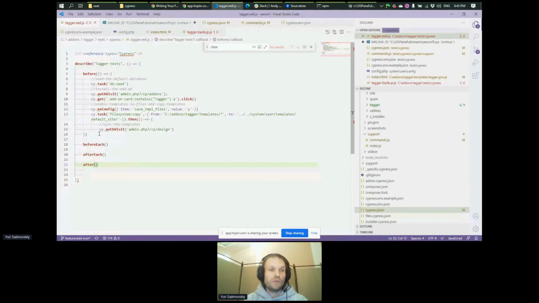In all our tests, we use before. The first thing that I think like 95% of our tests do is seeding the database. So often in most cases, the test is changing the data, and also you need to make sure you get a clean database before you start comparing things. So we have this task specifically created to seed the ExpressionEngine database that matches your current ExpressionEngine version.